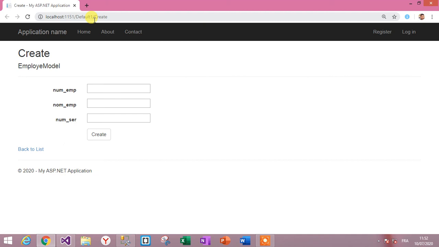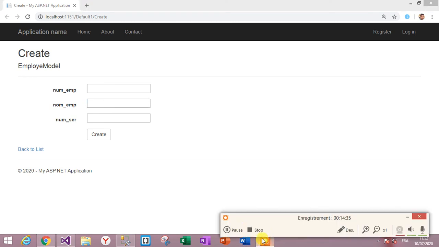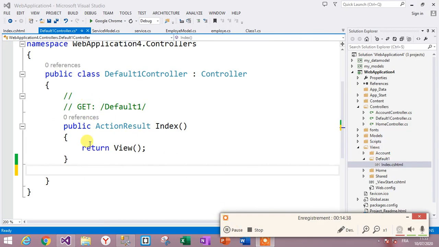Alhamdulillah, then this is the view create employee model, with numéro d'employé, nom d'employé, and numéro de service. Voilà. Then alhamdulillah. And now we create a web form, or view, service from the model service.